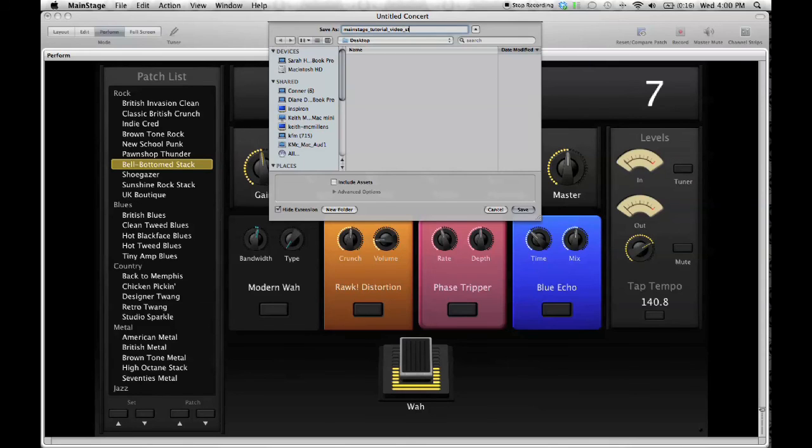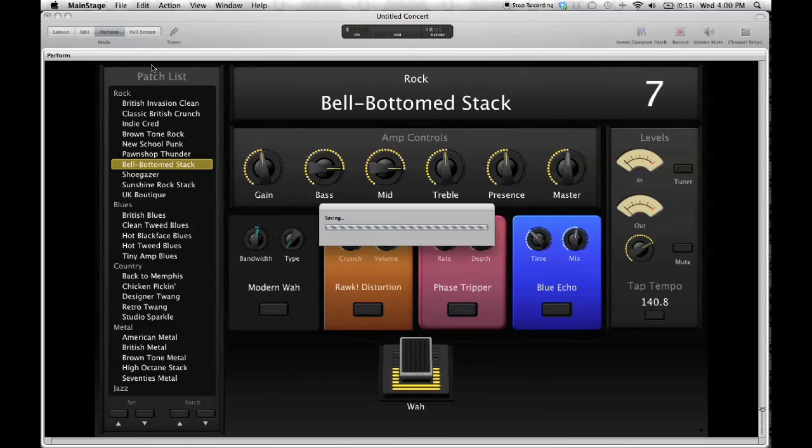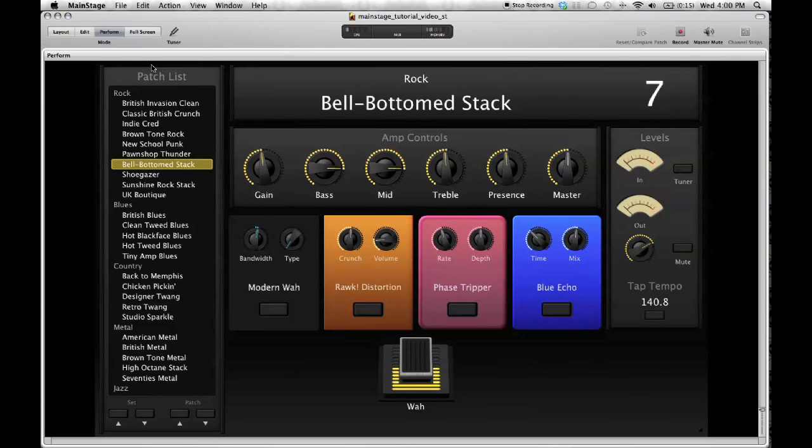Okay, so that concludes this tutorial about using Mainstage with the SoftStep in standalone mode.